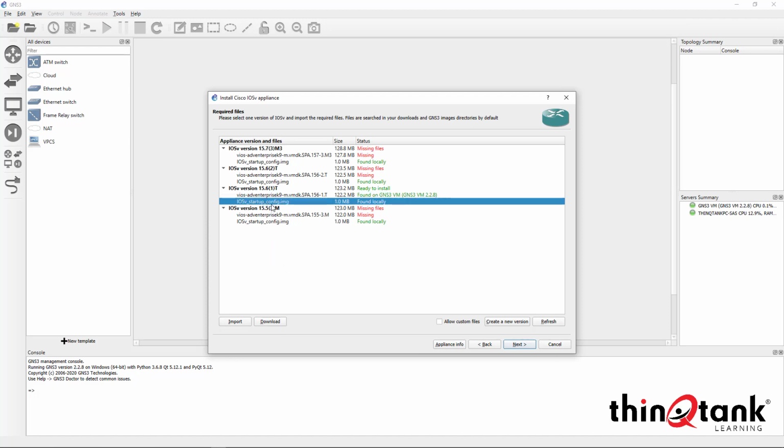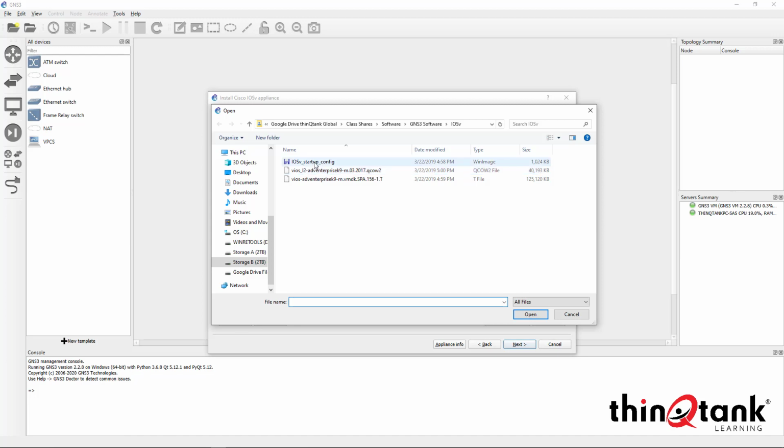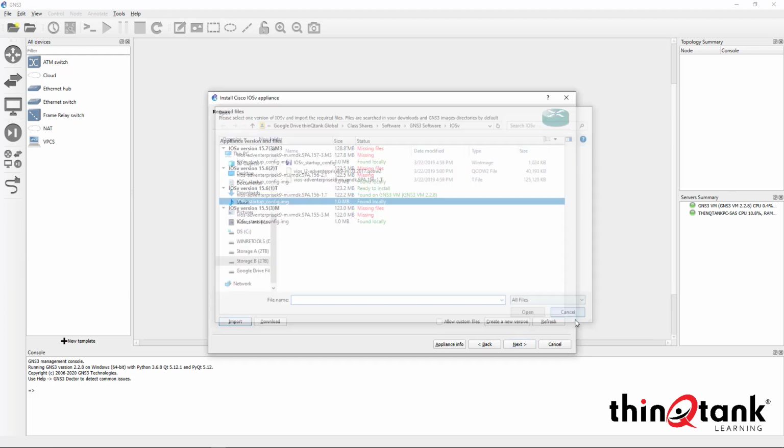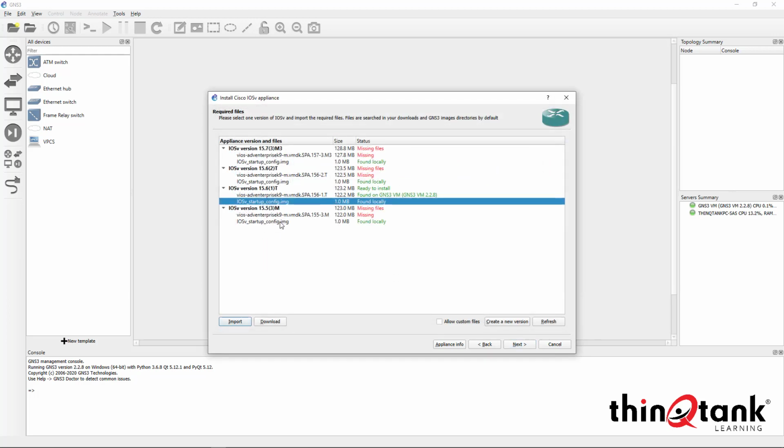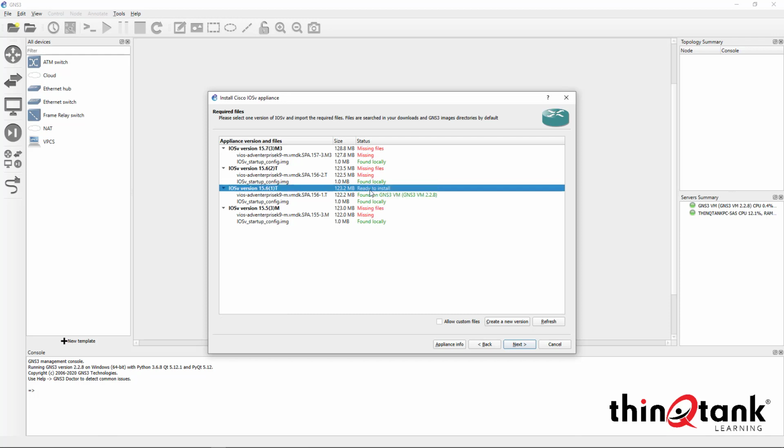You're going to import the startup config as well. So we go back here, and there's the IOSv startup-config, or startup_config. You can modify this file if you want. Again, the defaults are pretty straightforward. Here's an important thing. Once both of these are green, it should already say ready to install, rather than found on GNS3 VM. But once it says ready to install, you highlight the appliance and then you click next.